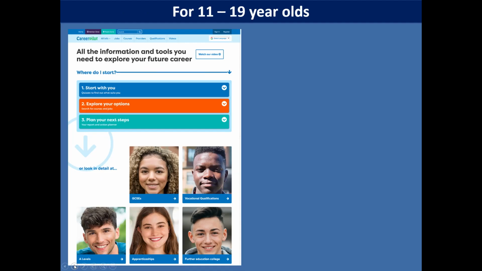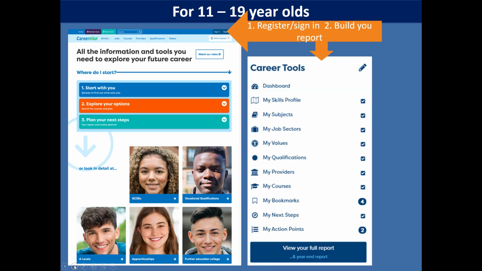Career Pilot, you might know already, is available for 11 to 19-year-olds as a one-stop careers website with all the information and tools to help students explore and understand their next stage options. Students should be registered on the site, which they do straight on here, and every time they're using it, they can be signed in. The benefit of that is they can access the career tools, and this is where the Pathway Planner will appear when it's been allocated to them.